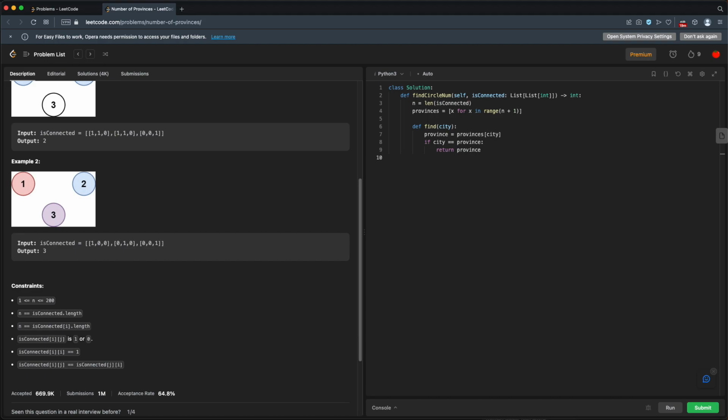Otherwise, we need to follow our route up the chain till we find our province. So then we return find on the province. Okay, so this is our find. Pretty straightforward. That will give us the province that this city belongs to.